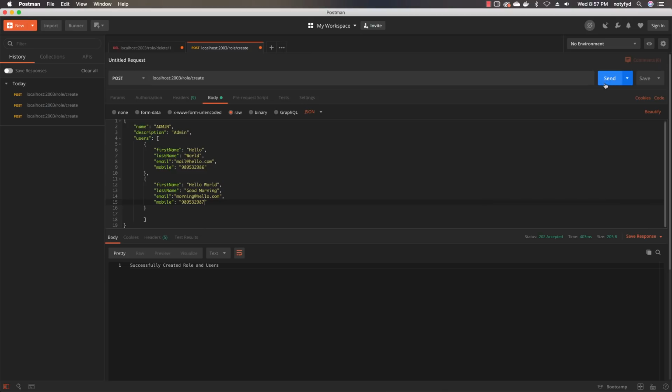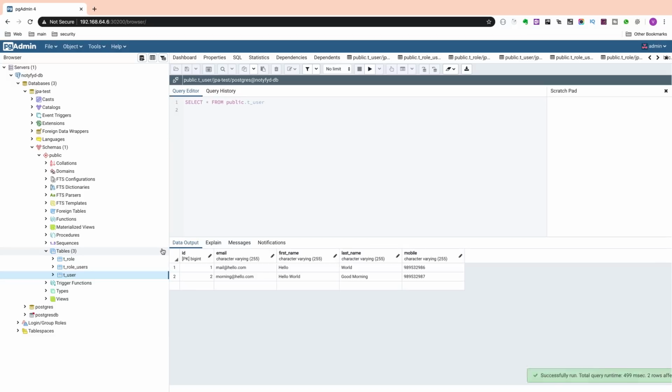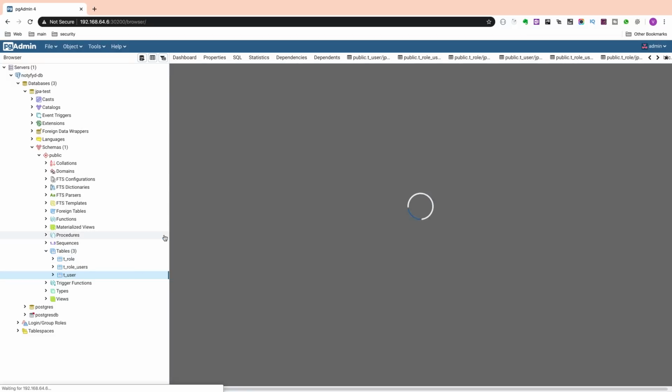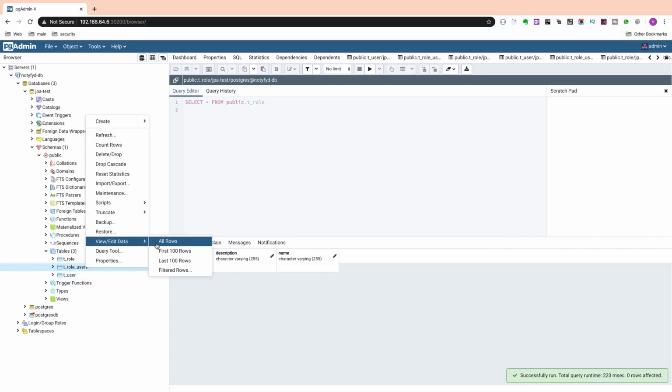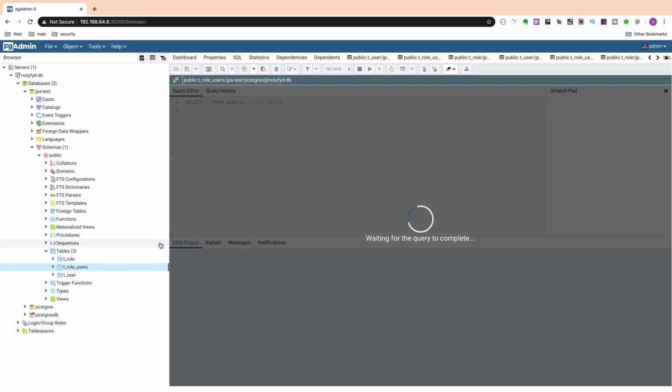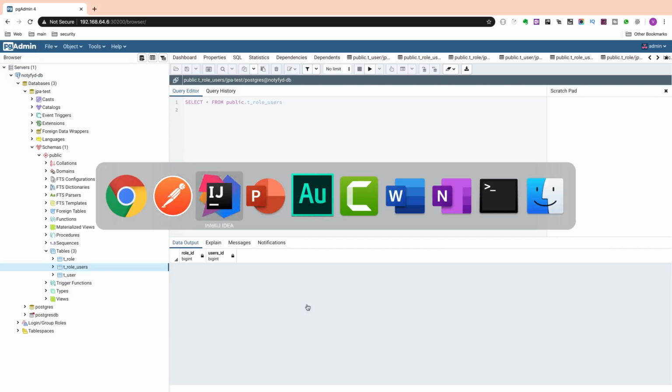Let us send the request and see what will happen. You see 2 users are created. When we check on this, we don't have any roles. No mappings are found. So this is not something that should happen. Let's go back and correct it.